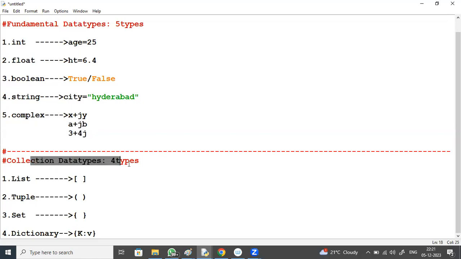And coming to this collection data type, yes: list, tuple, set, and dictionary. List by using square bracket, tuple by using normal bracket, set by using curly bracket, and dictionary by using key and value. Dictionary by using what? Key and value format.